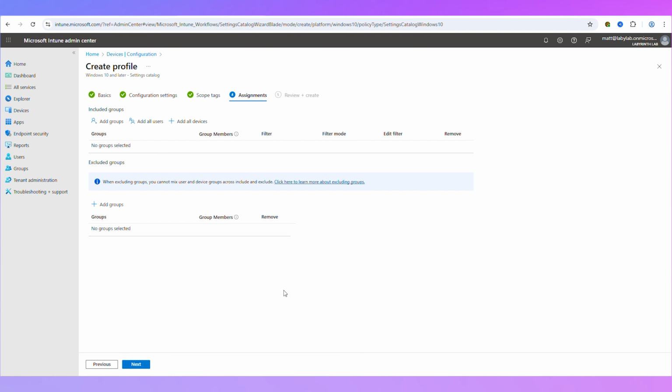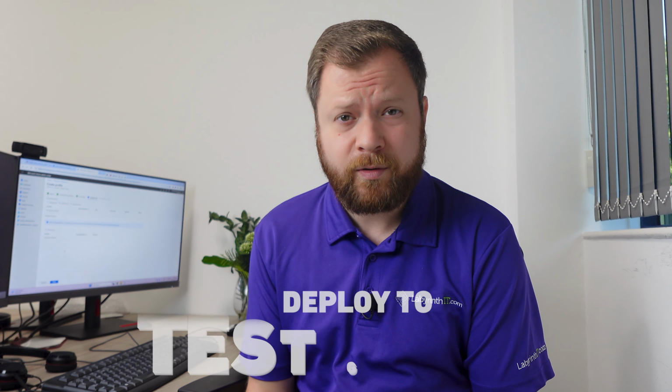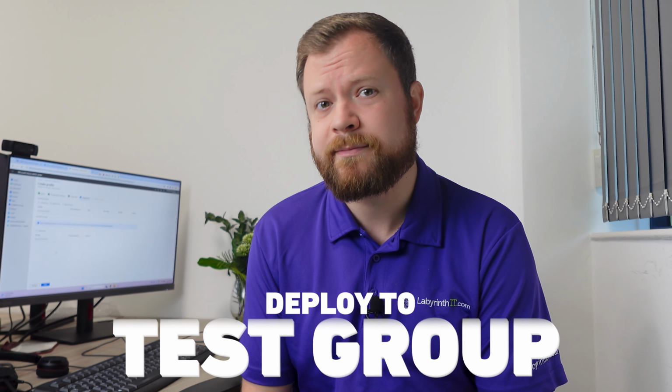We now want to assign this to a group of users or devices, or to all groups and devices. Now, best practice here is to deploy to a test group first and make sure this is working in the way that you hoped it would. So I would advise you to do that first and then deploy to the wider organization.